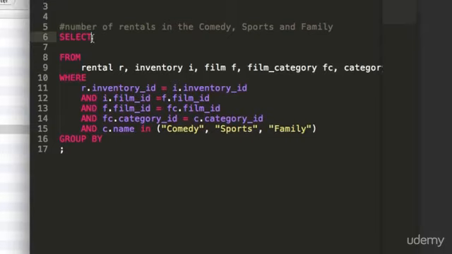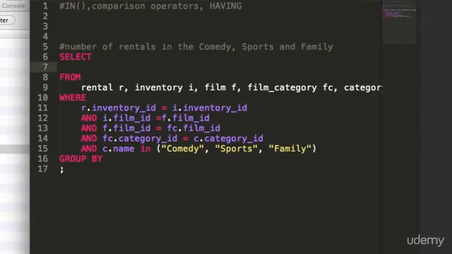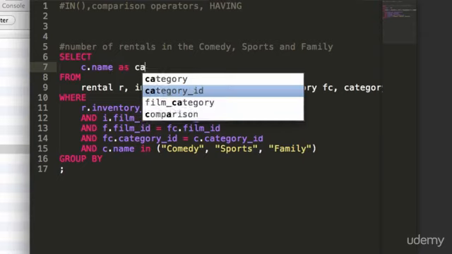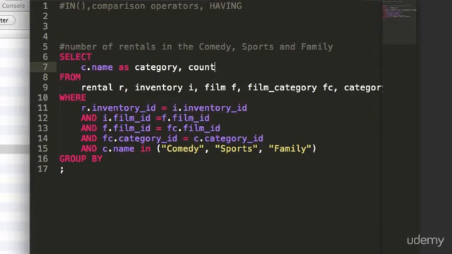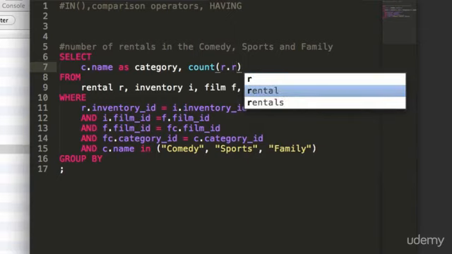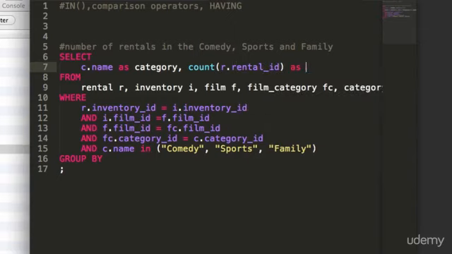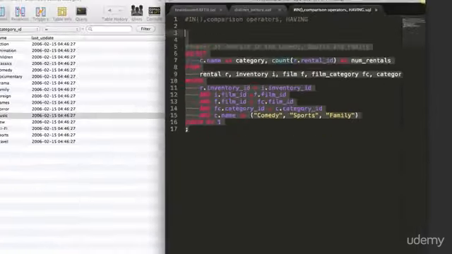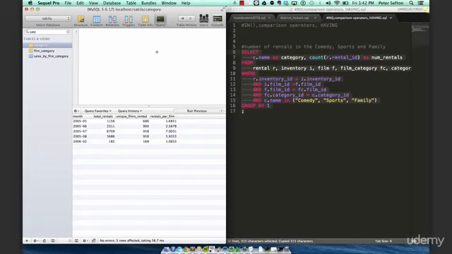Now we want to group it by the category name. We want it to say, in comedy, there's this many rentals, and so on and so forth. So we select c.name as category, and then we want to do count. We're not worried about any distinct function, so we just want to know all the rentals for that category. So we'll just do count of r.rental_id as num_rentals. We'll group it by 1. I think that's going to do it. All right, let's take this over here to the query zone.